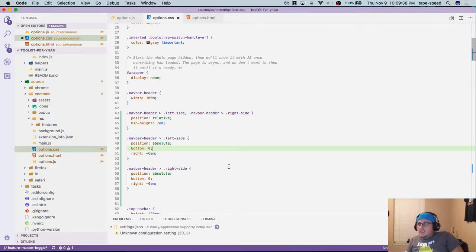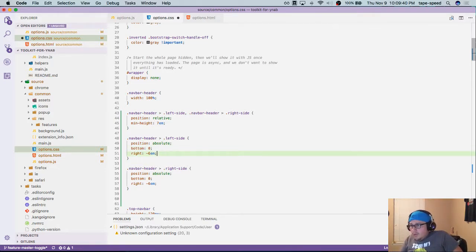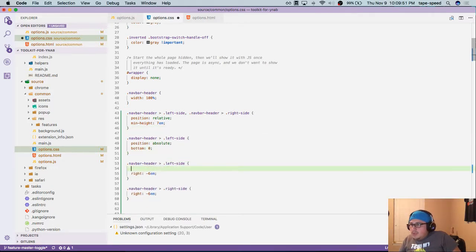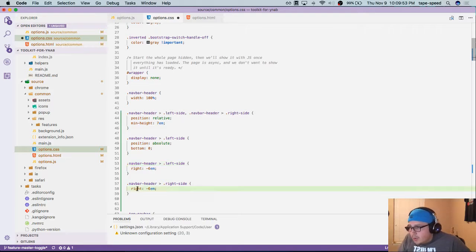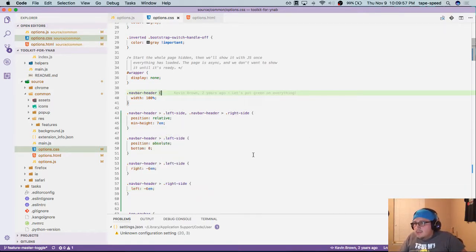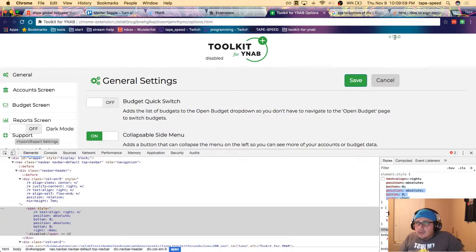The only thing that's changing is this bottom. So I'd like to just do something like this, where it's like sharing the same position absolute bottom 0, but just changing where it's going, because the right side should go left, probably -6. So let's test that.